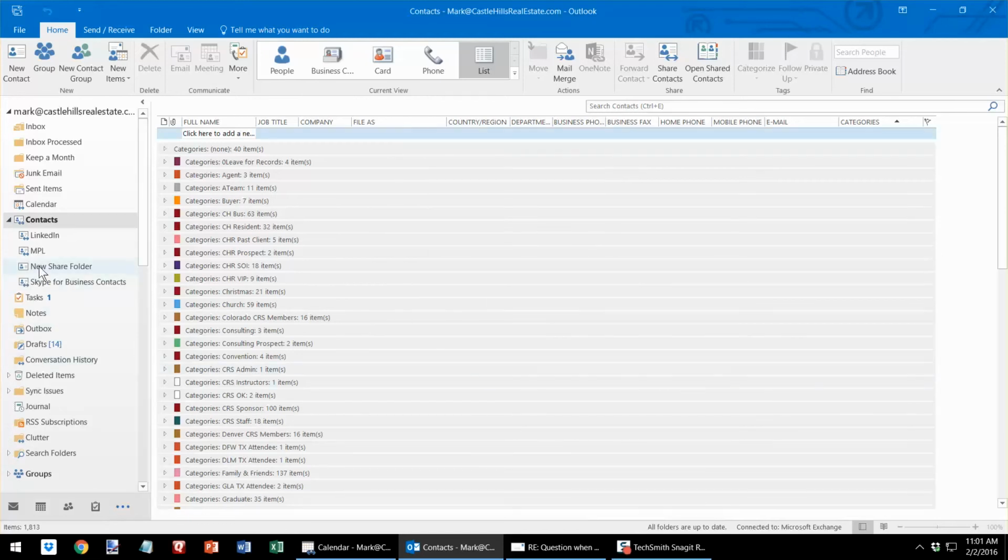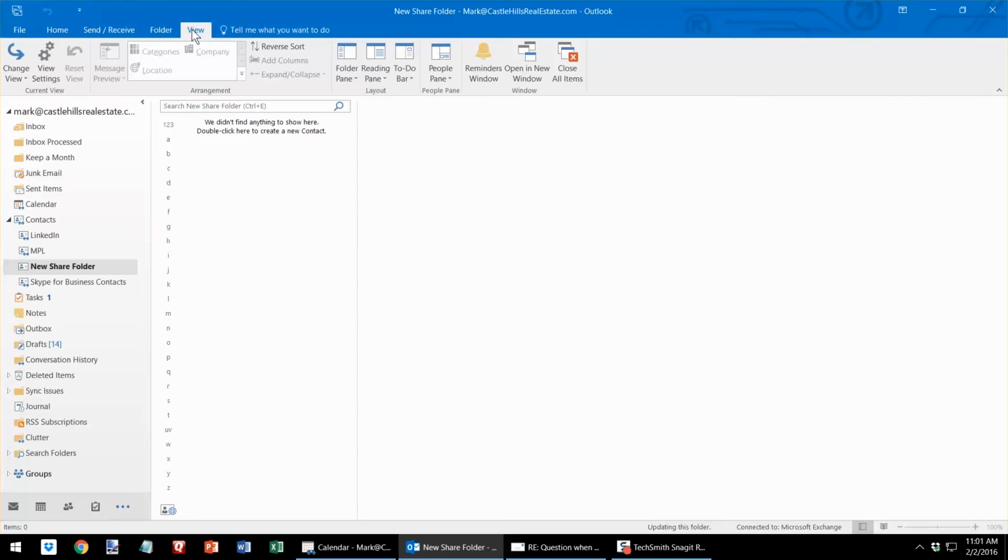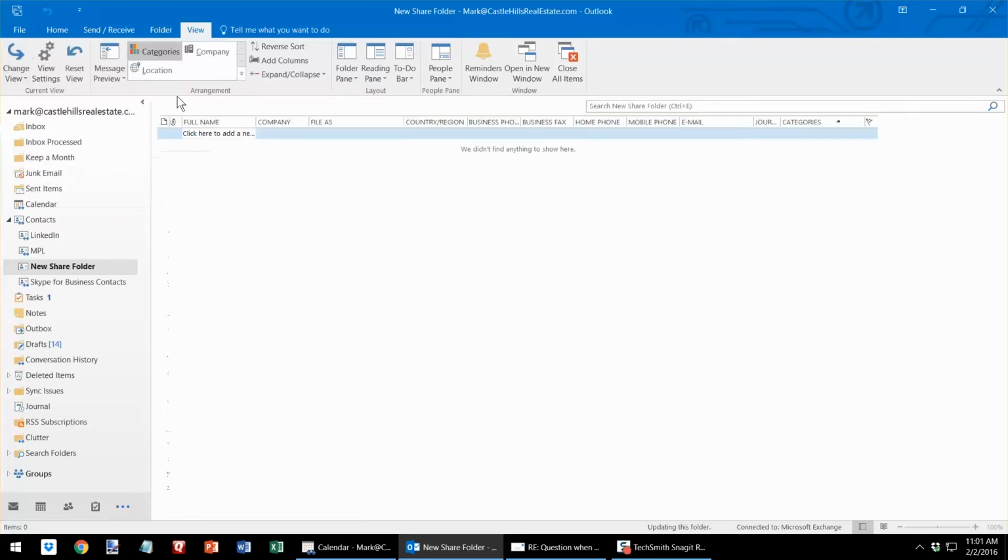Now I've got my new folder up on the screen. Left-hand side here, I'll select that new folder. Now my preferred view is not the address cards, the default view. So I'm going to change that view and go over to View, Change View, Phone List, and that's my preferred view, the phone list view. So now if I add any contacts in there, it'll display in this folder.